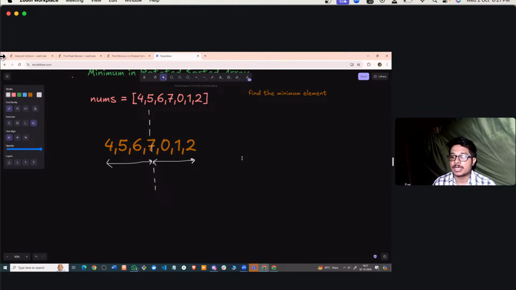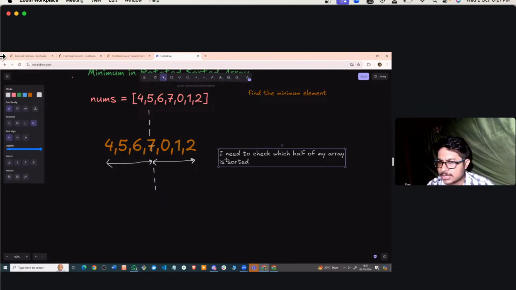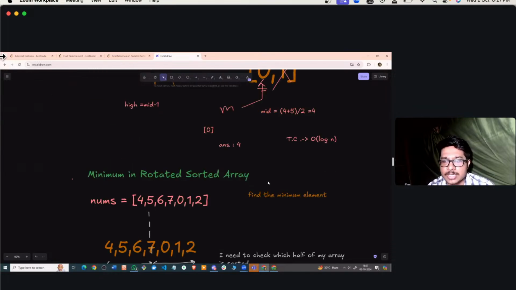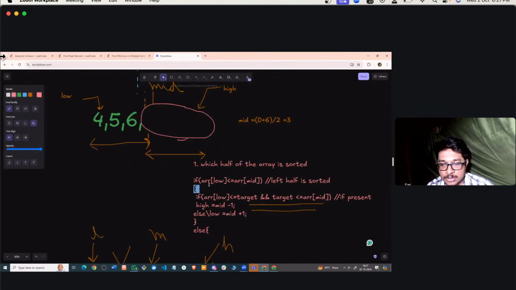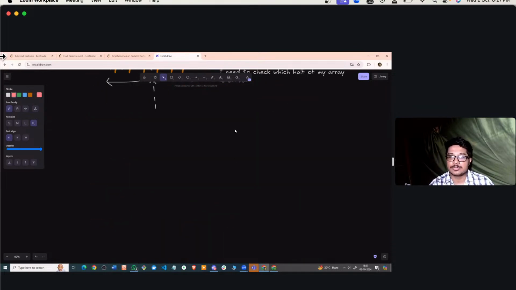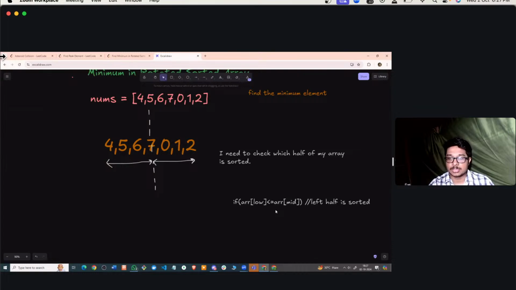which half of my array is sorted. Same thing as my last question, exactly the same thing. Just find out which half of my array is sorted. And you already know how to check that by this one. So this means that the left half of your array is sorted. This is exactly what we will use here as well.